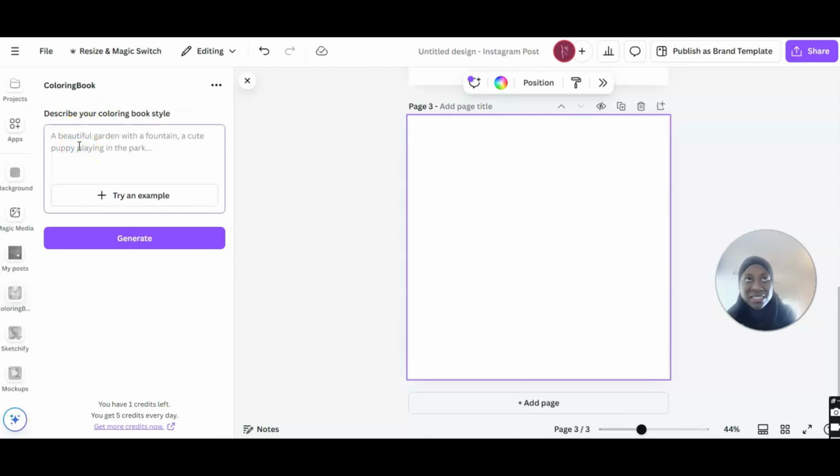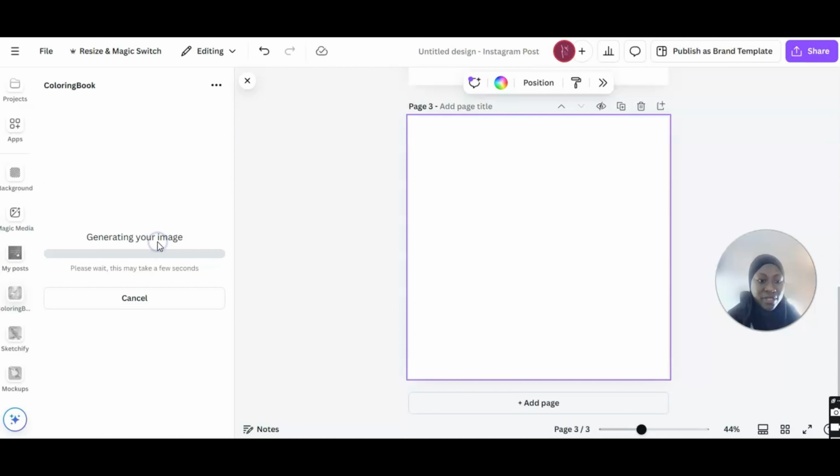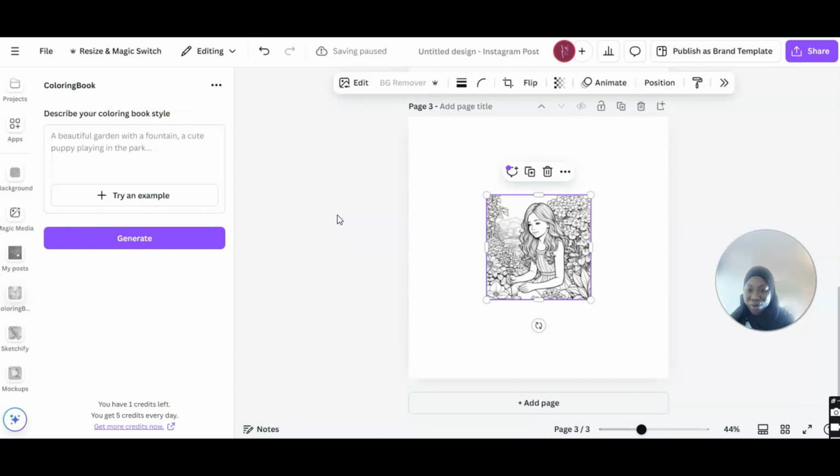Take for instance, I do something like a pretty girl playing in the garden, and then I click on generate. It takes quite a few seconds, but it's really fast compared to other ones I've used. What it's going to do is give you a coloring outline based on the prompt you gave it. Almost there, guys, almost there, and voila, here you are.